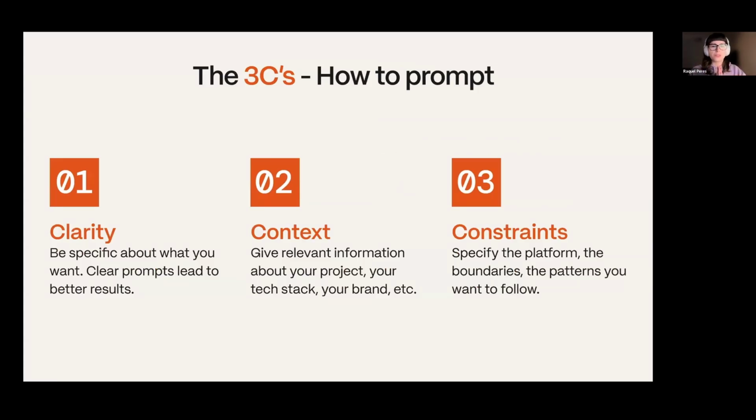Now, prompting. There's been a lot of talk during this conference about prompting, right? So we also give you some tips just to consolidate. We think that a good prompt needs 3 things. Clarity, meaning that you need to be specific on what you want, and this really helped us a lot in the hackathon. Context, meaning giving the AI information about your project, your tech stack, your goals. And constraints, meaning telling it what platform you're targeting, what patterns you want it to follow, and what it should avoid. Because if your prompt is missing this, AI will guess for you, and that guessing can cost you a lot of time and money.